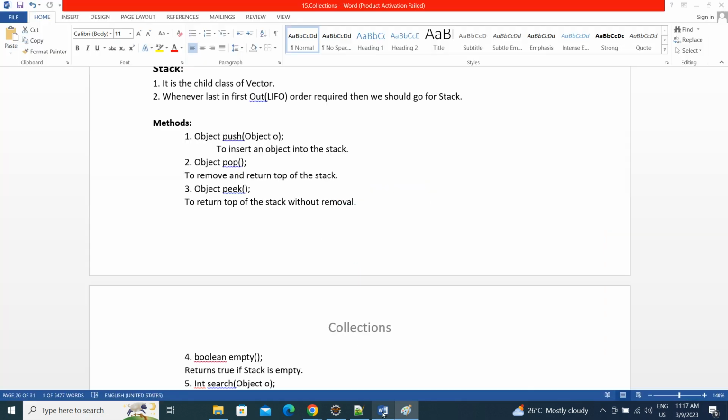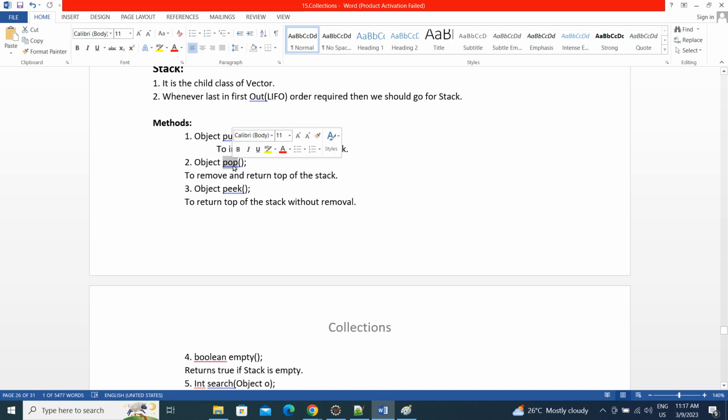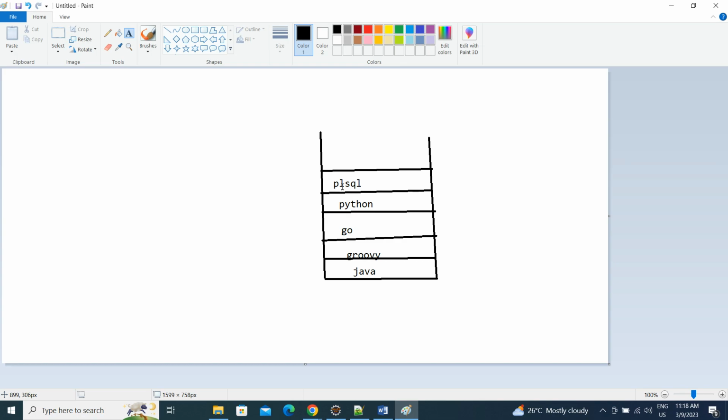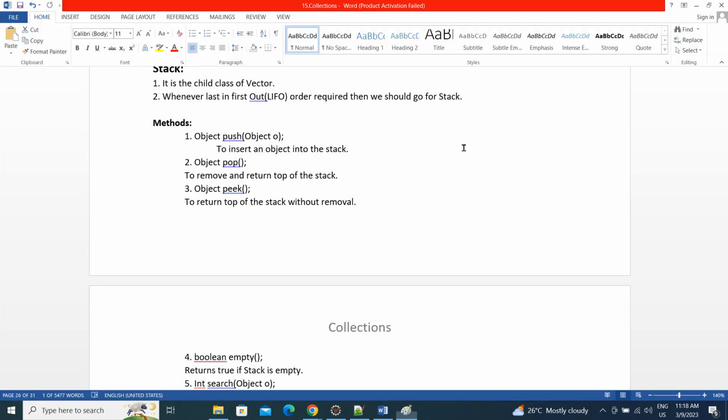Now if I am calling the push method every time, it is going to add one more element on the top. Now if I am calling the pop method, then it will remove one element. It will remove the element that is on top of the stack. If I am calling the pop method, then the first element will be removed.